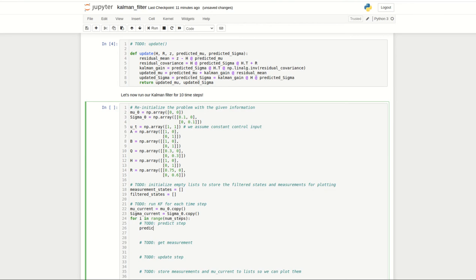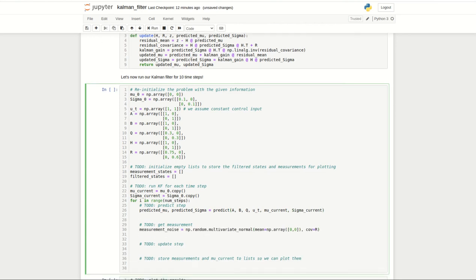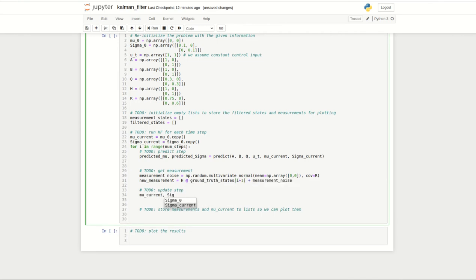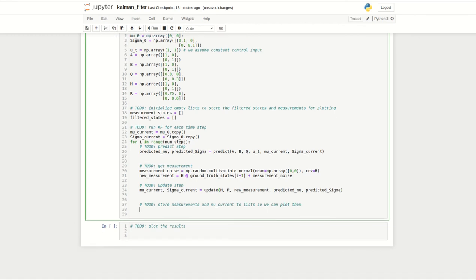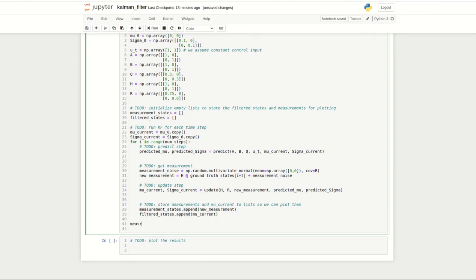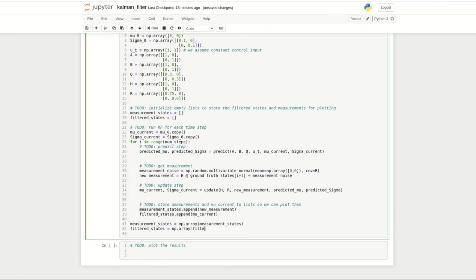And then we have the for loop, and at each time step, we perform the predict step. So we now have the predicted mu and predicted sigma. And then we get a measurement, which again, in the real world, we just get this from our sensor. And then we do the update step by passing in the predicted mu and the predicted sigma into our function, and update the mu current and sigma current. Finally, we store the sensor measurement in the filter state, and note that we are just taking the mu here into the list. Then same as before, we convert the list into NumPy arrays, and we just plot them all.